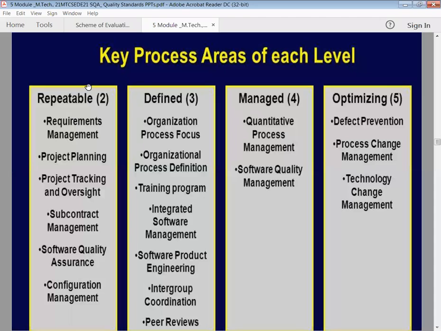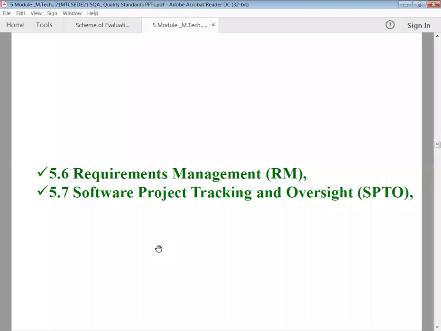As we were discussing the key process areas of CMMI, in level 2 we are mainly focusing on requirements management, project planning, project tracking, subcontract management, quality assurance, and configuration management. Level 3, defined, focuses on training programs and software project engineering. Managed focuses on software quality management, and optimized focuses on technology change management and process change management. Any doubt with respect to the key process areas of CMMI? No.